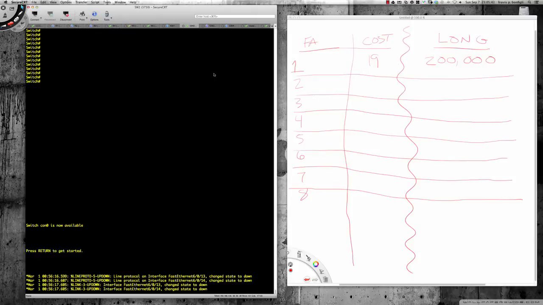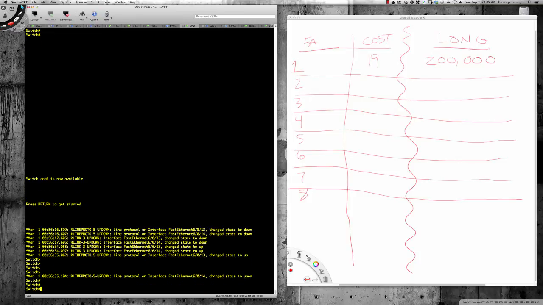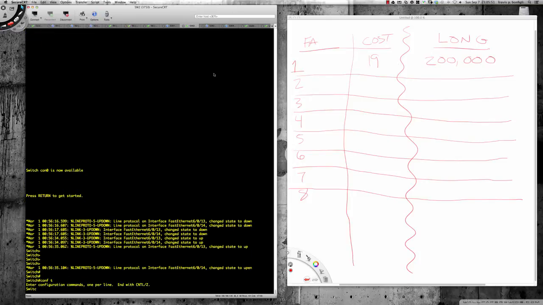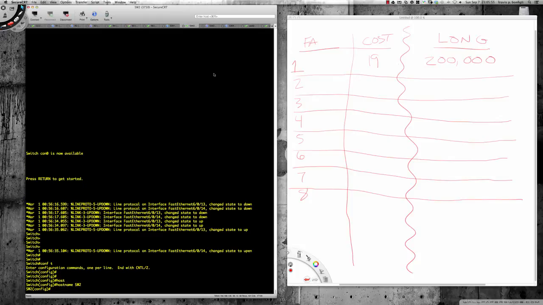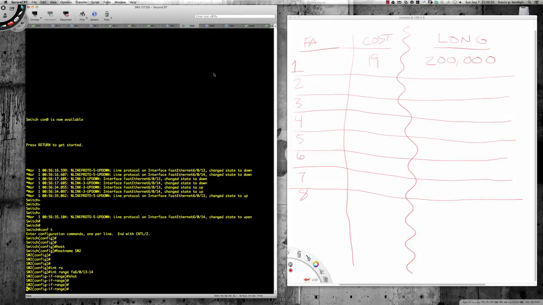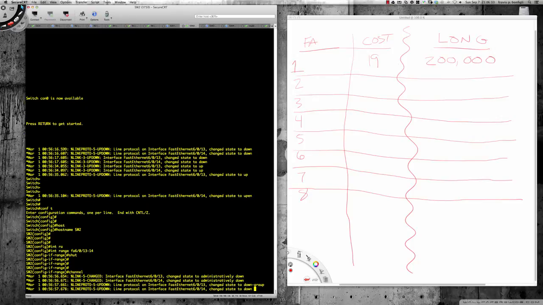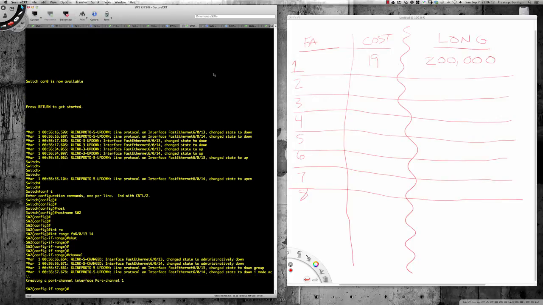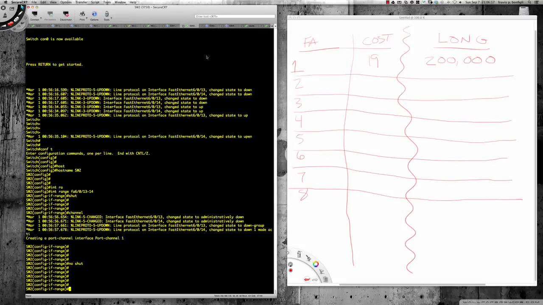Now switch 2 is the other end of this link. As you can see, we've got some messages here. Let's go from user exec into privilege exec and then into global config. We'll set the host name of the switch to switch 2, and then do the same thing: interface range FA 6/13 to 14. We're going to shut these down, and then say channel group 1 mode active, and then we'll say no shut.